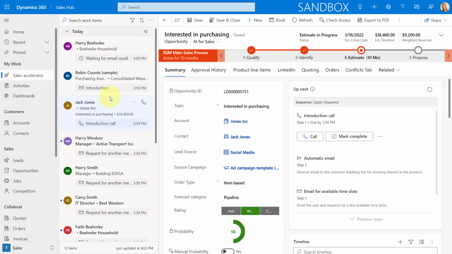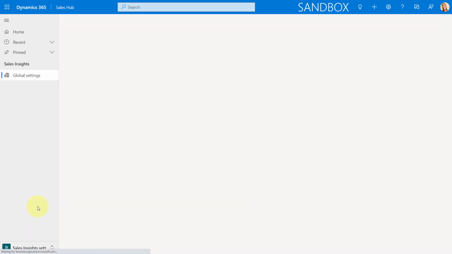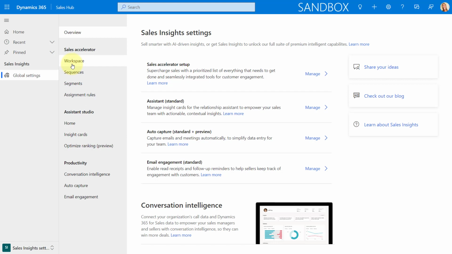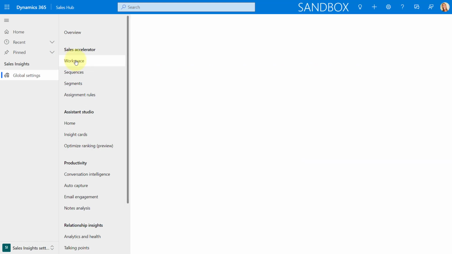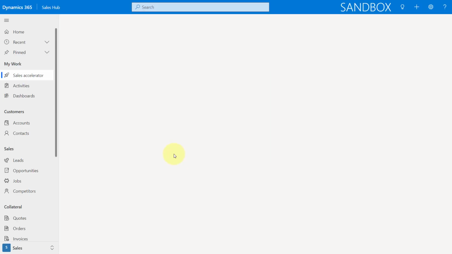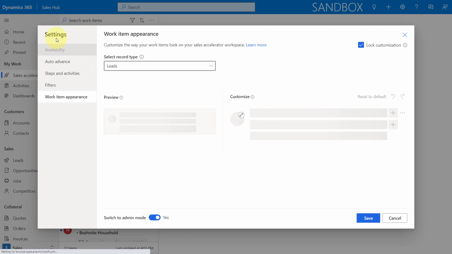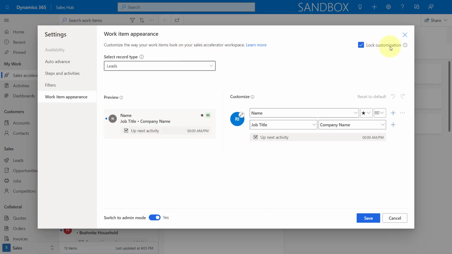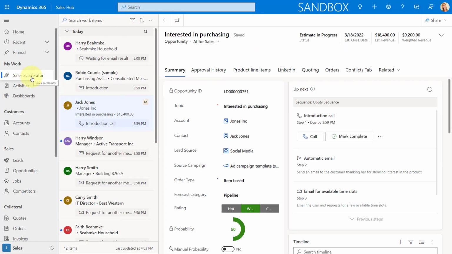So there's a couple of different ways where you can access those configuration options. You can go here to the Sales Insight settings, and then you can go here to the Sales Accelerator workspace. And what you'll notice as soon as this loads, right, under Customize Workspace, you now have this work item appearance item that you can click on, right? So if I click on this, this now opens my settings page, and you'll notice that it actually navigates back to the Sales Accelerator.